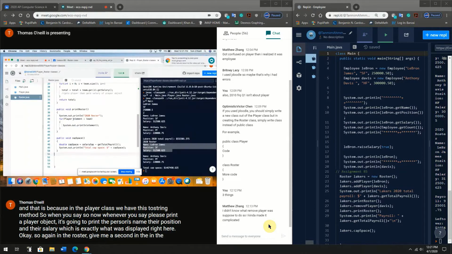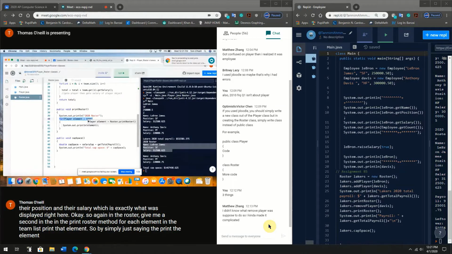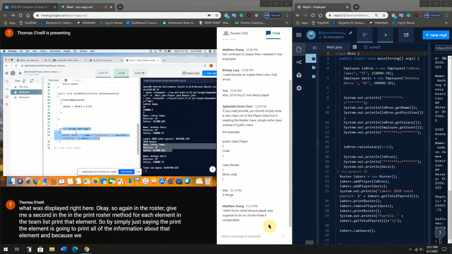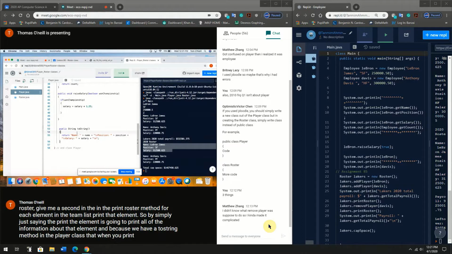In the print roster method, for each element in the team list, print that element. By simply saying print the element, it's going to print all of the information about that element. And because we have a toString method in the player class, when you print the element, it's going to invoke this method automatically, okay?